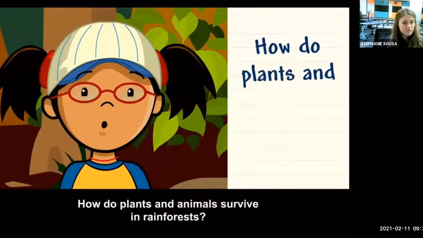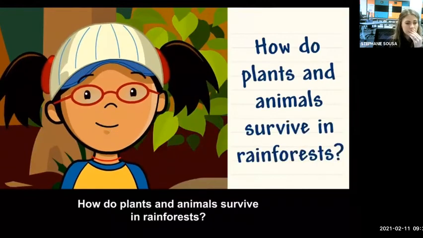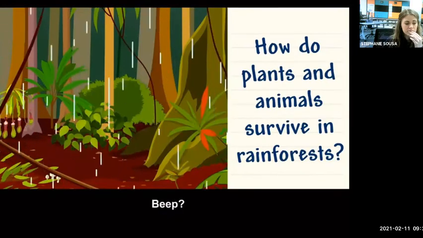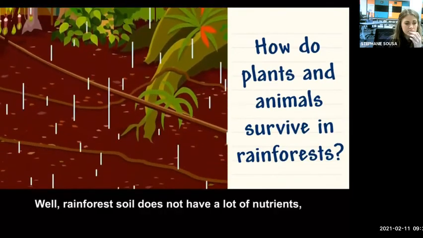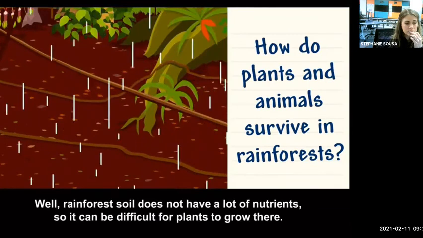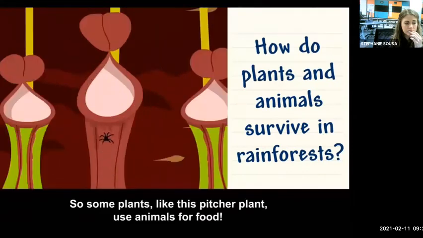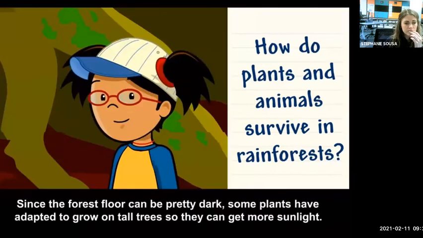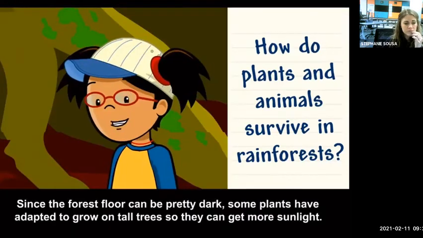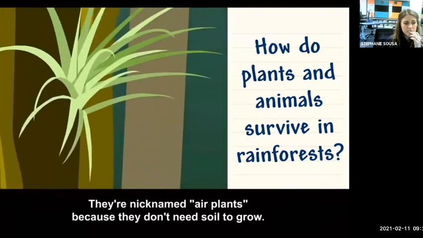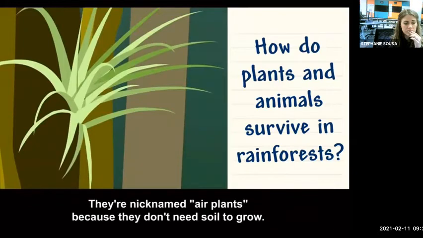How do plants and animals survive in rainforests? Living things have adaptations, or special ways to live in their habitats. Well, rainforest soil does not have a lot of nutrients, so it can be difficult for plants to grow there. Some plants, like this pitcher plant, use animals for food. Since the forest floor can be pretty dark, some plants have adapted to grow on tall trees so they can get more sunlight. They're nicknamed air plants because they don't need soil to grow.